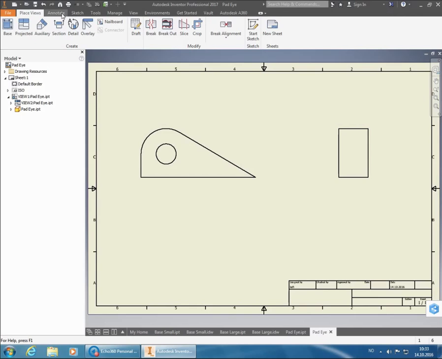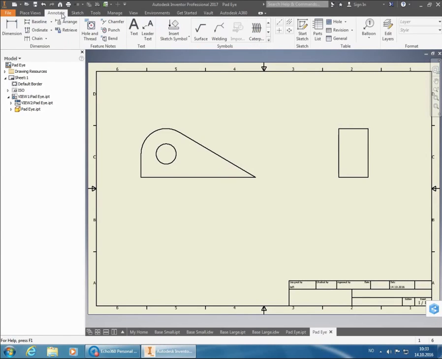So all we need to do is to put center marks on the curved edge and on the circle that we have. So we go to the annotate part of the toolbar, and we click on the center mark option, and we click on both the curved edge and on the hole to get both of them shown. And then we can start placing our dimensions.